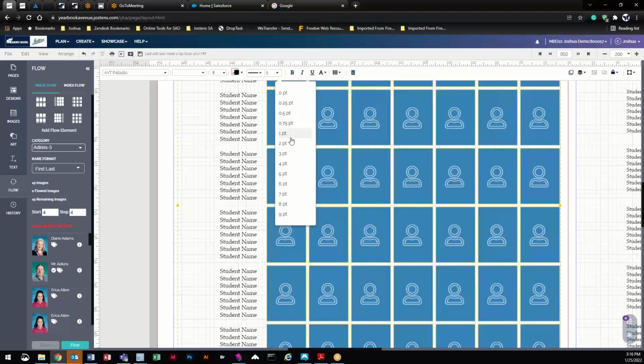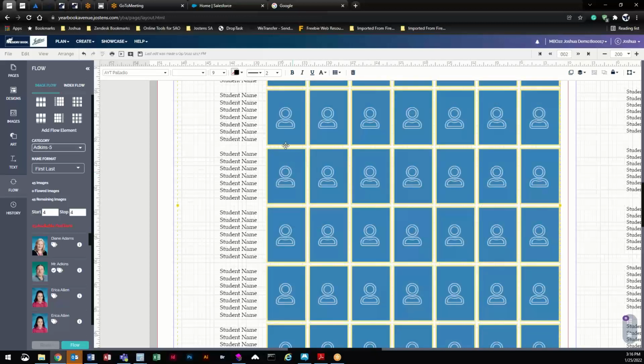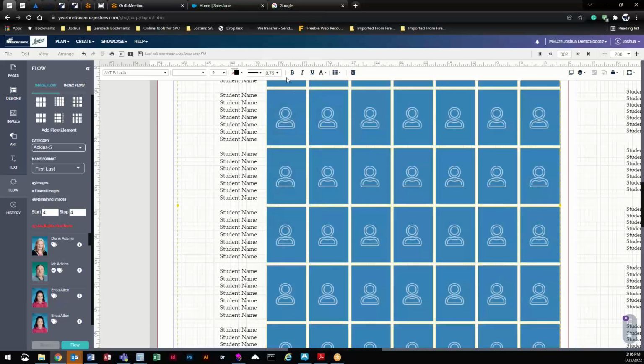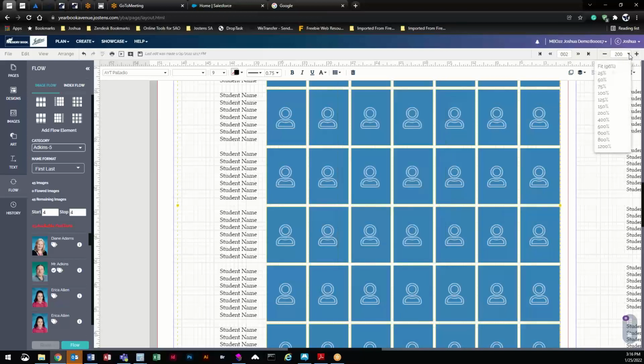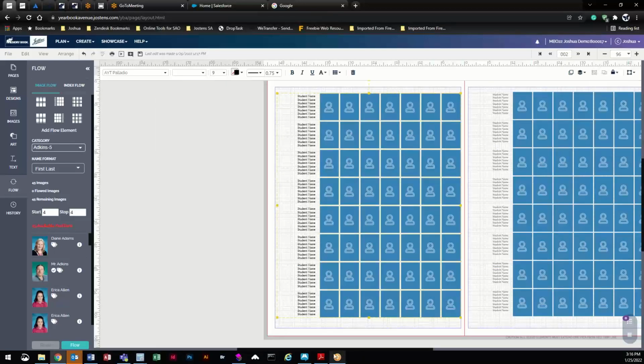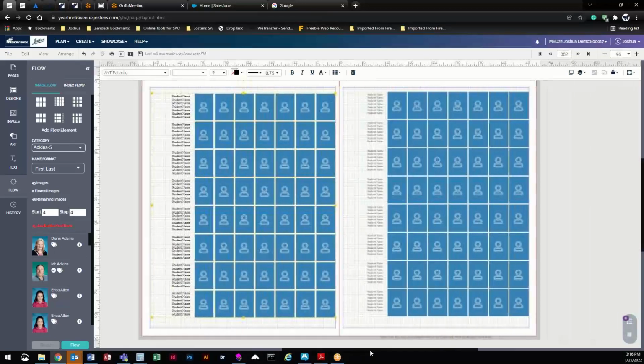If you want a little bigger box, you can always change it to a 2, or a little smaller box, you can always change that. Of course, here's the bold, italic, underline for your text. Next one is the flow options. Right here is where you can change the number of rows and number of columns. So let's go back to the full page here. That will help you out.